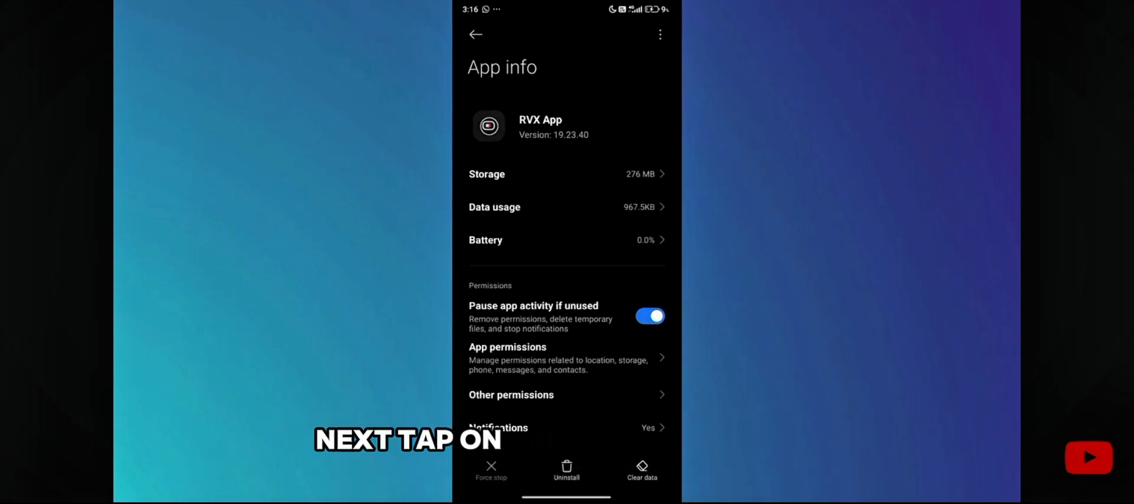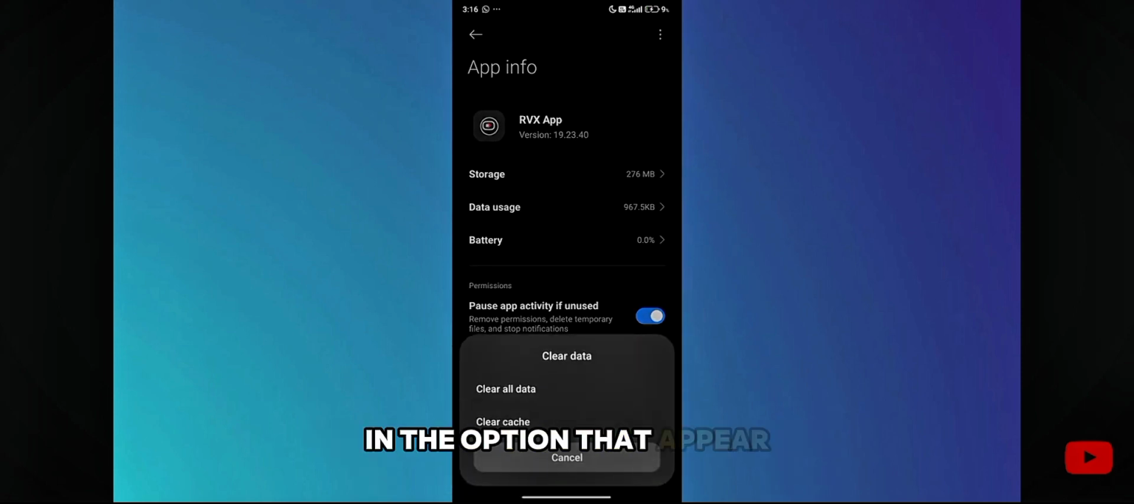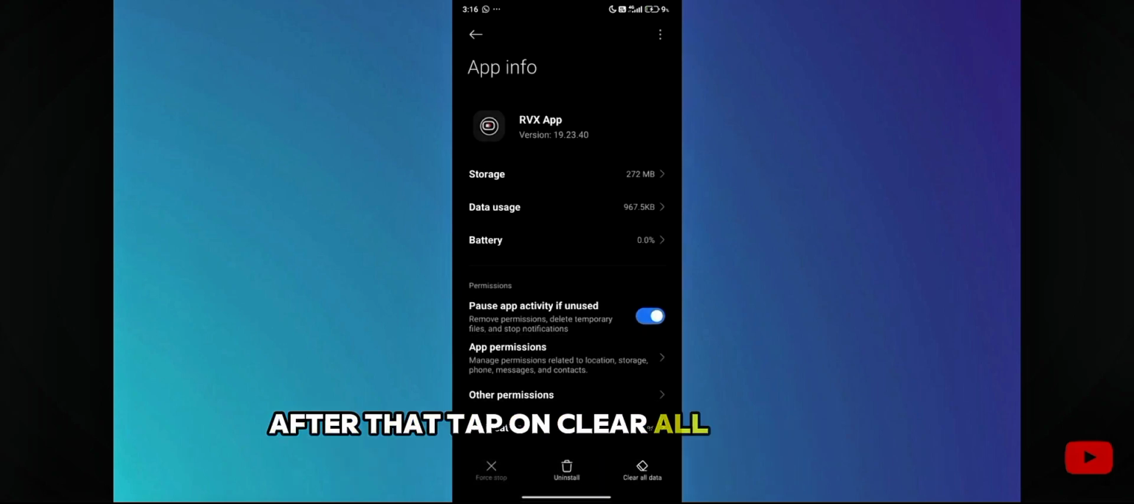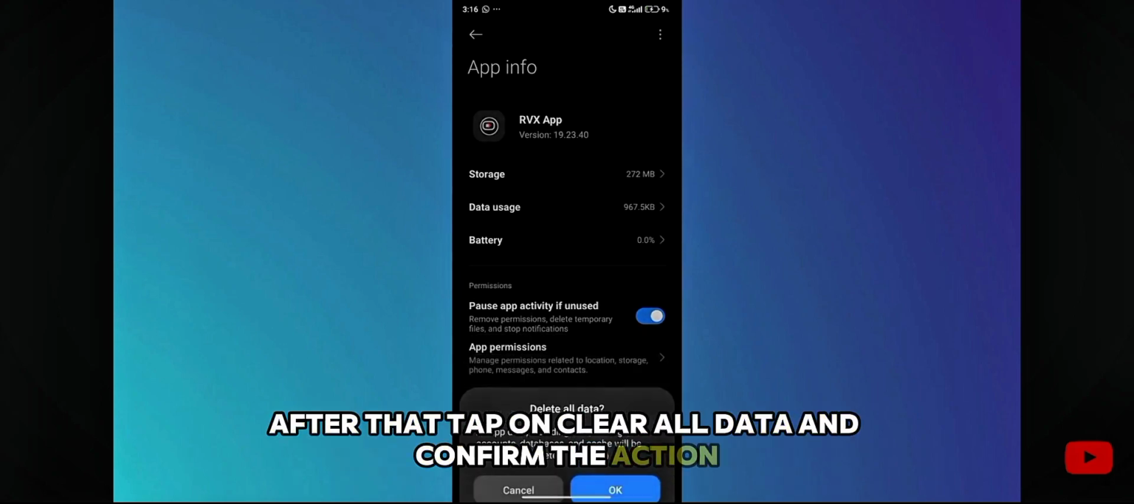Next, tap on the Clear data icon. In the options that appear, select Clear cache and accept it. After that, tap on Clear all data and confirm the action.